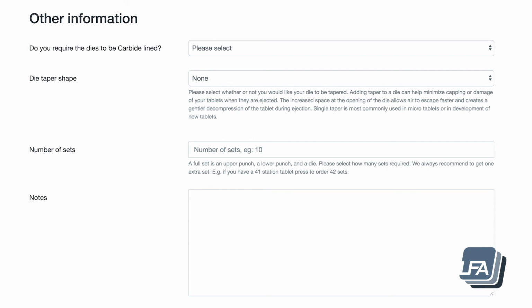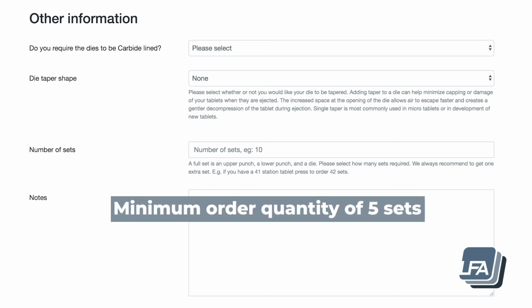A single taper is a great idea to assist your tablet ejecting if you've got a sticky product, problems with capping, etc. Or you can select none. If you're pressing a simple product such as caffeine tablets, or if your product isn't sticky, then having no taper should be fine. Then fill out how many sets you have, remembering a set is an upper punch, a lower punch, and a die. We'd always suggest ordering one extra set.